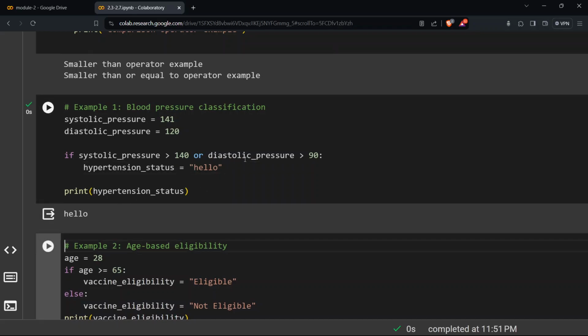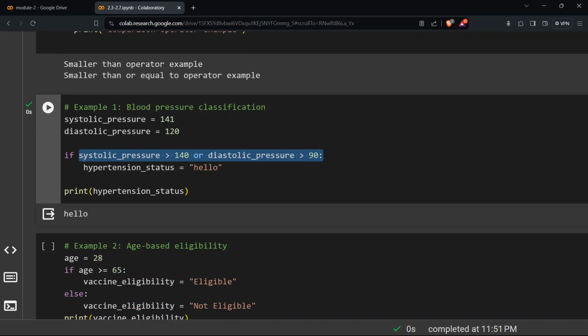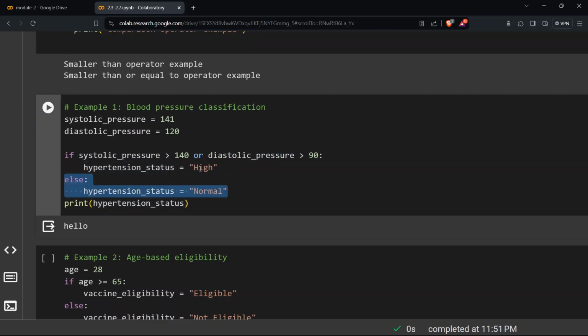This will print hello because this condition is becoming true. Then what are we telling Python? We are telling Python to store hello in this variable. So it depends on us how we want the logic to work. It is us who decide the logic of our program. We want it high because it makes sense. So if this condition is true, then only we are making it as high.